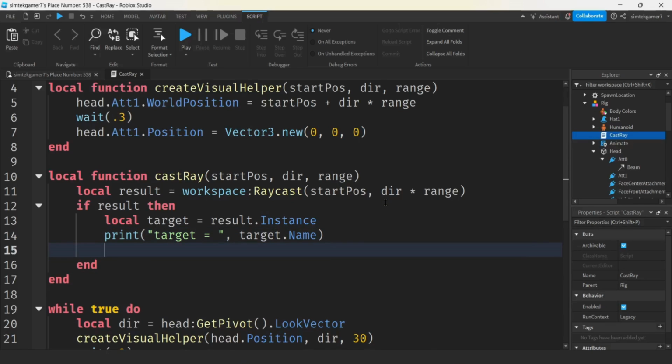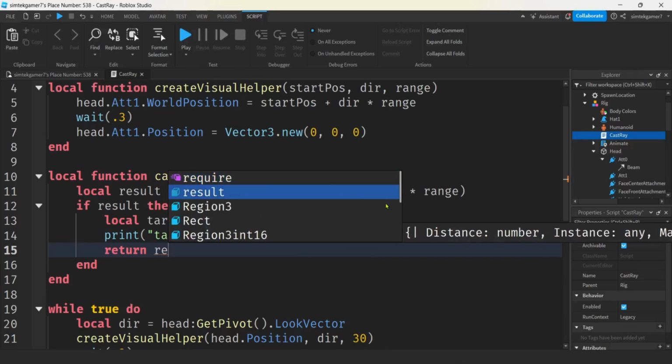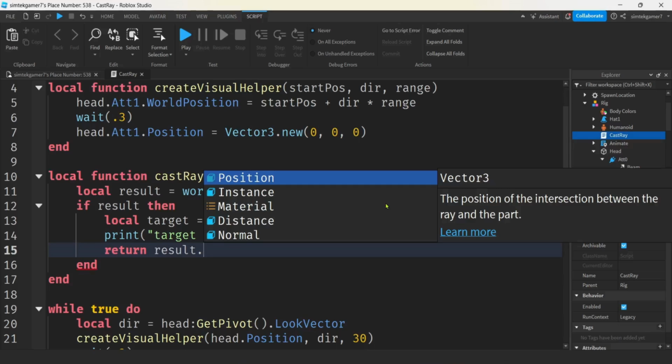Now there's other things that we get back too. Let's return some information. So I'm going to get my result again. And we got the position where it hit something in the world.